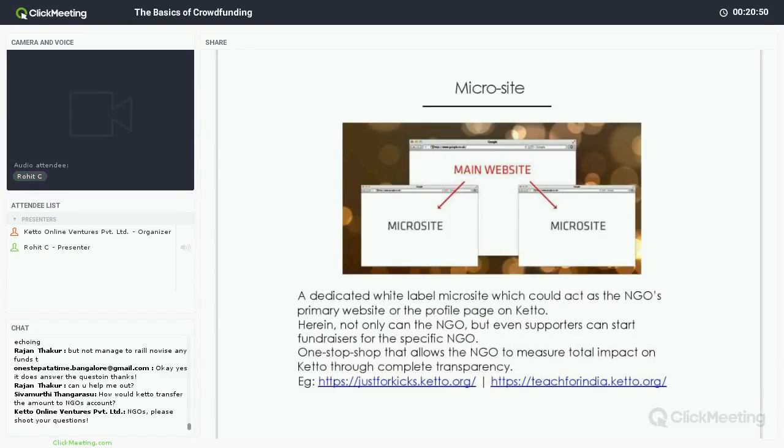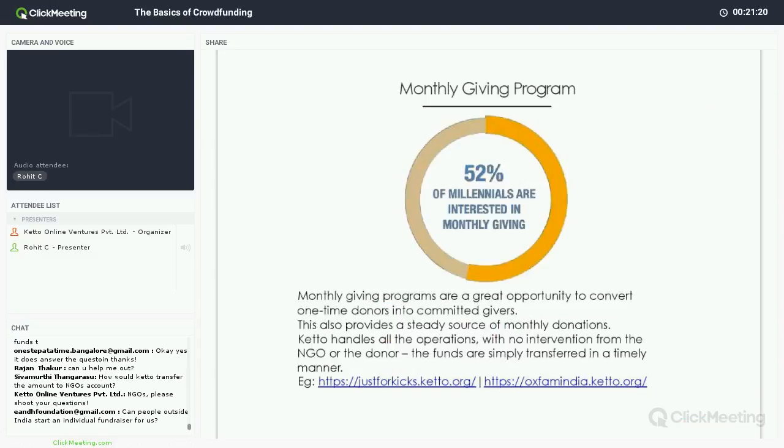Another do is get yourself a Ketto microsite. It has a lot of features and a lot of customization. You can have your own logo, your own banner images, and a start a fundraiser option, where you can track all the campaigns running. You can also have the donate monthly option on it. So I would recommend all of you to go ahead and get the Ketto microsite today.